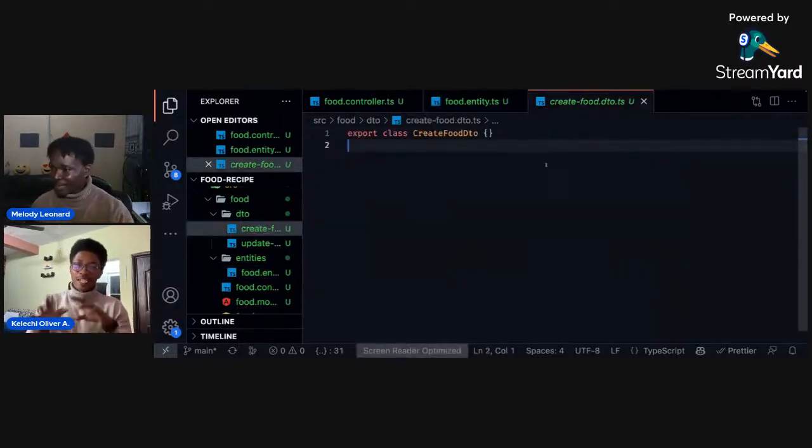So that's one of the benefits Nest.js brings out of the box. With DTOs, you can do validations. You can also do filtering or data transformation.